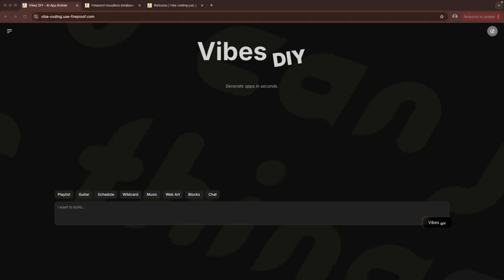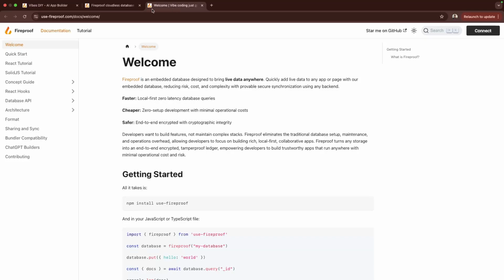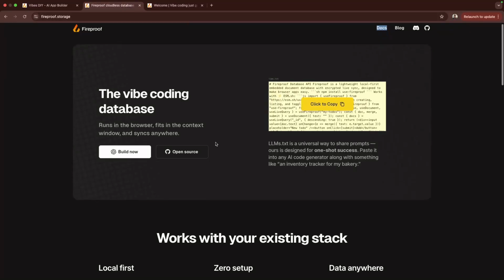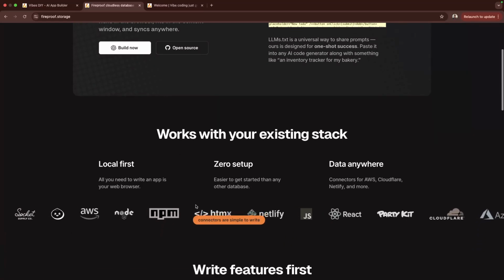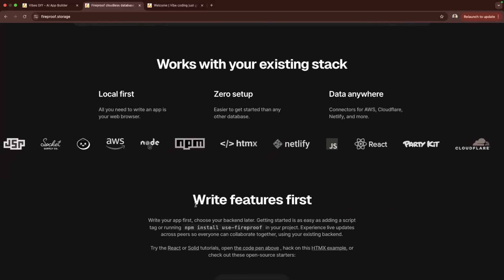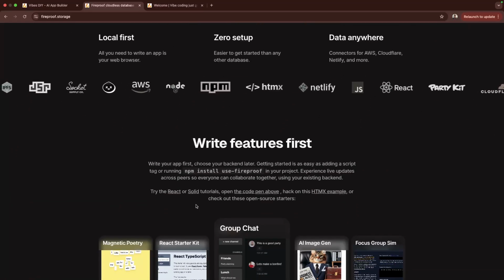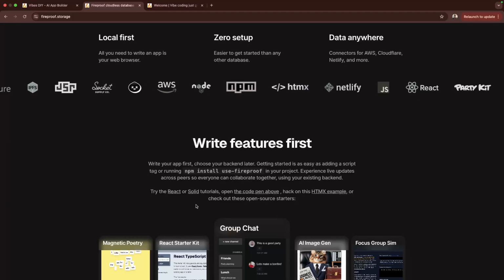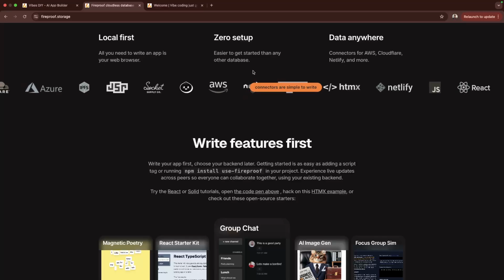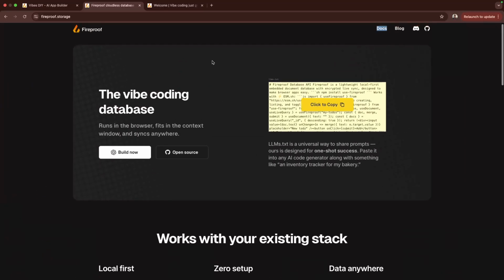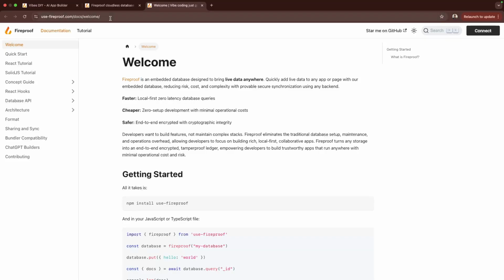If you've not heard of Fireproof, this is what Fireproof is. It's a database that runs within your browser, and it helps to build local first applications that use zero setup. You can have data in your browser, and you can also sync that data to an online store such as a full-fledged database like MySQL or MongoDB or whatever. This is the link to the documentation.